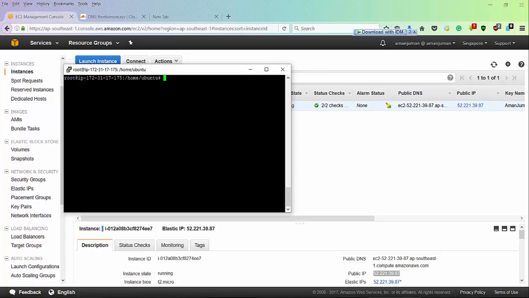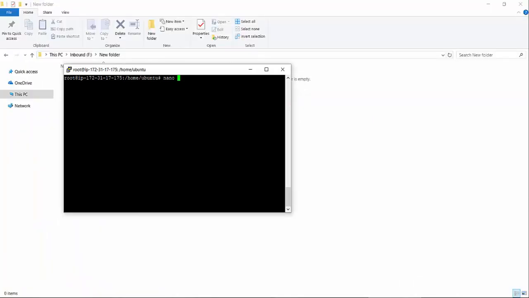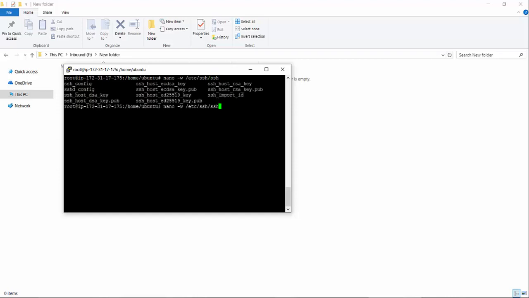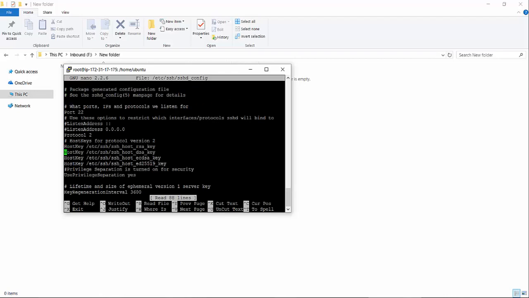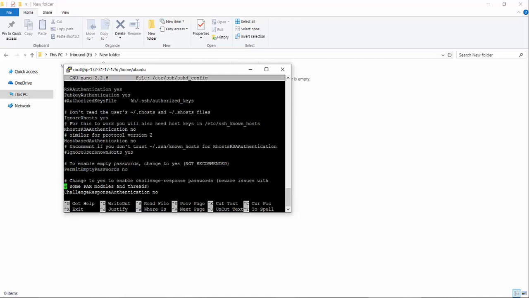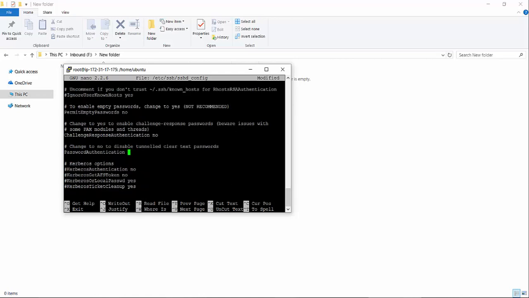Now we're going to enable password login for ubuntu. So sudo nano, sorry, I made a mistake here. We should use the location where we have to edit: /etc/ssh/sshd_config. So let's enter. You can see that we have to find PasswordAuthentication. Now we are going to change it to yes. We have yes, and press Ctrl X, then Y.